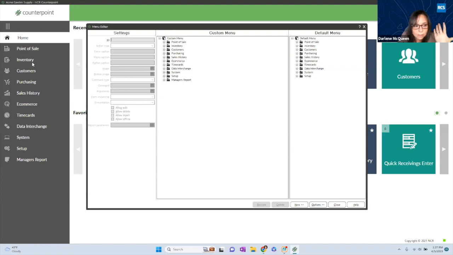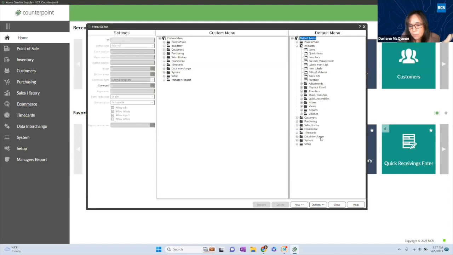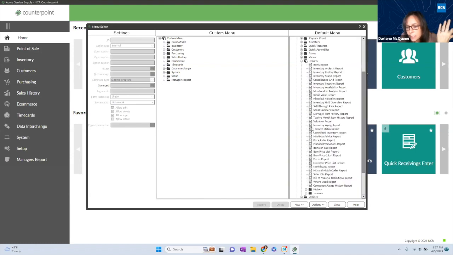It looks similar to this. That's what I have here. And this is the default menu here on the right. I want to go into inventory and find that report that I did. I want to find merchandise analysis. So I'm going to go to reports and merchandise analysis. I'm going to expand these as well. Let's go to merchandise analysis again. It's over here as well, but that's because it's a different report.